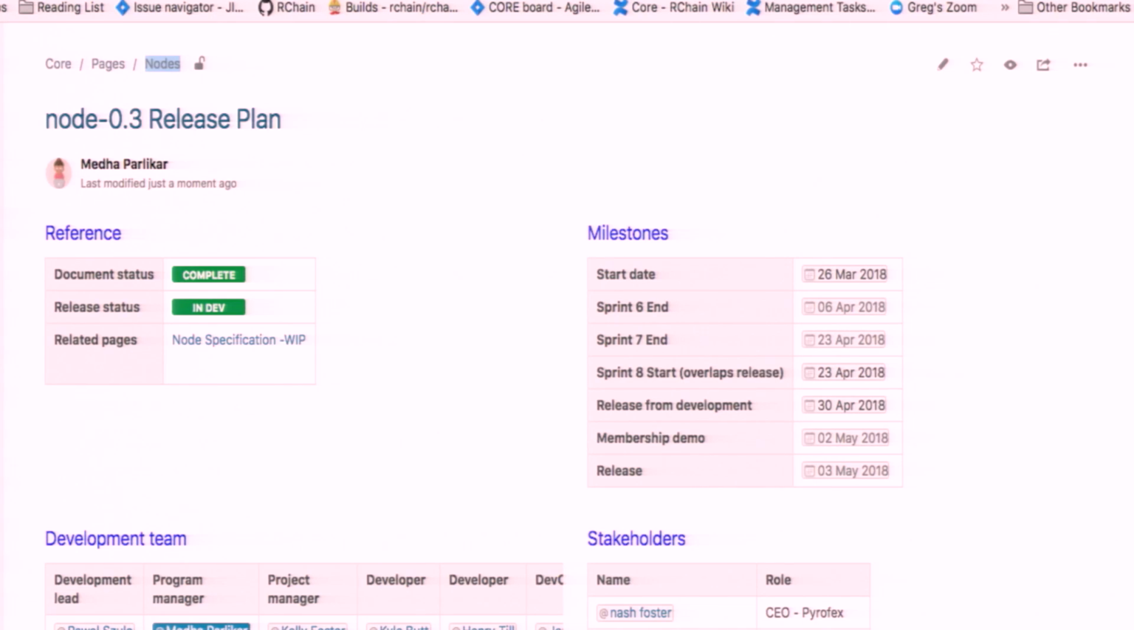So let's talk about Node 3. So this is what is currently in flight. You can see that our release date for Node 3 is May 3rd.